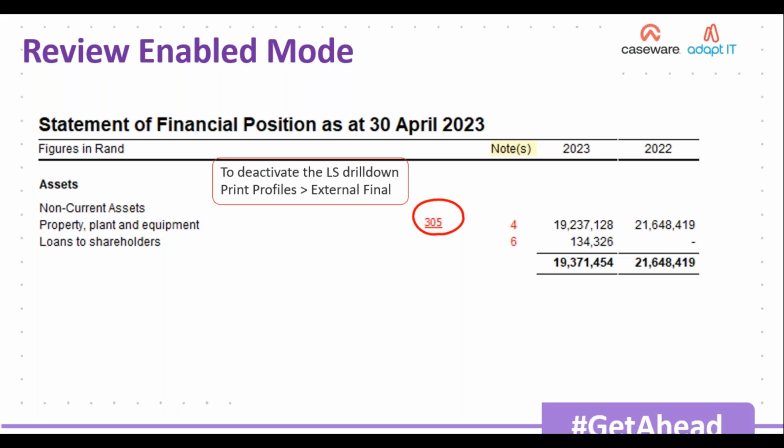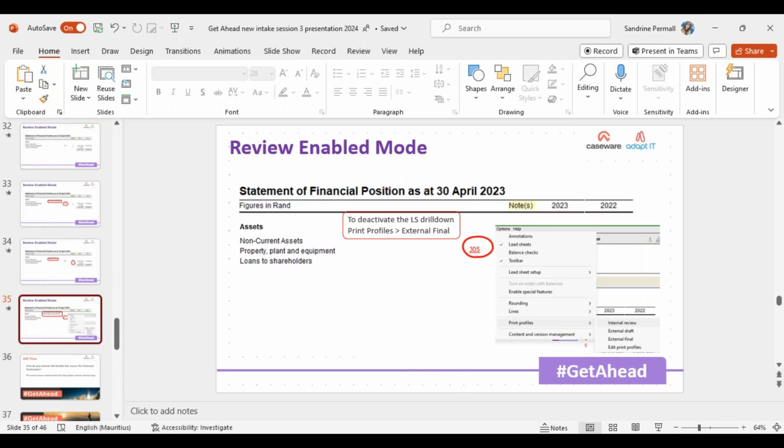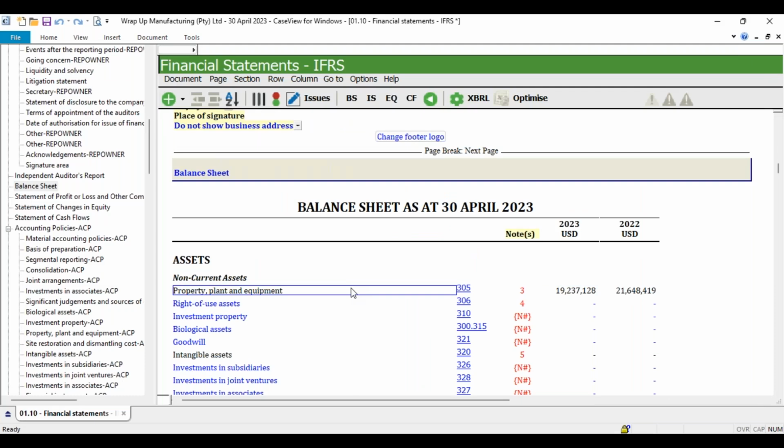Last week, we touched base on that, but the printing option will also be covered in the next sections in the weeks to come. Now, let me go to the financial statements and show you how to proceed with the different modes.